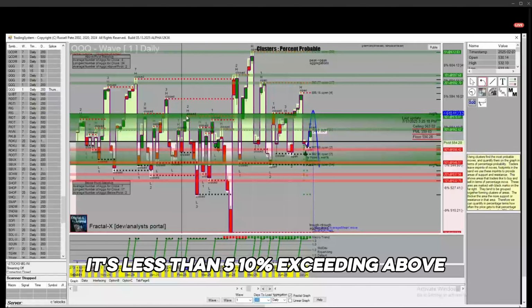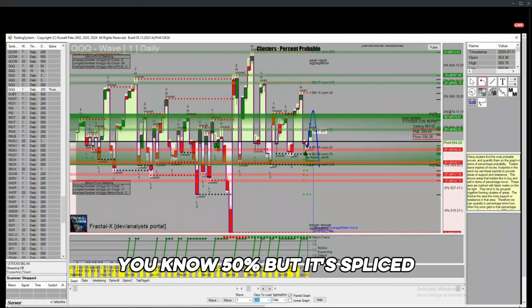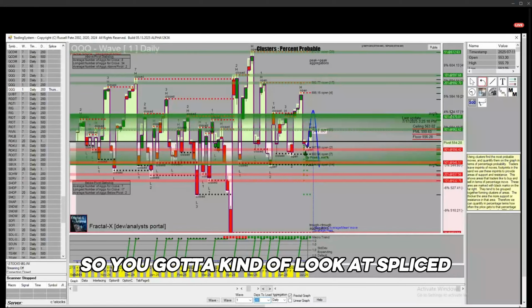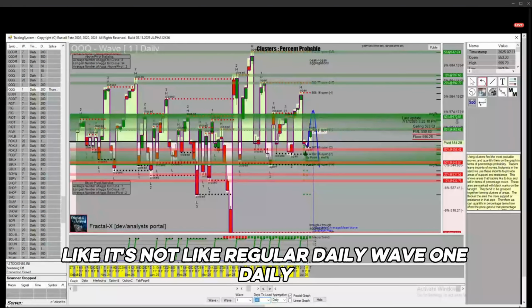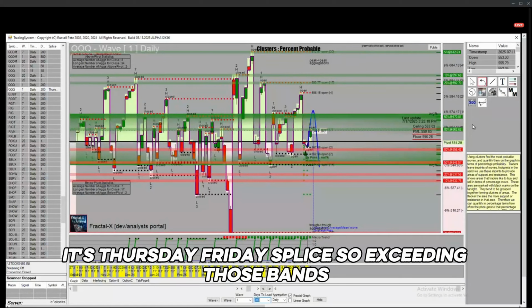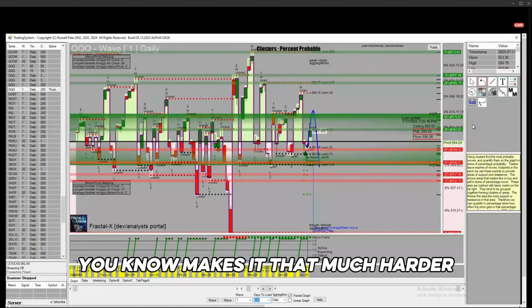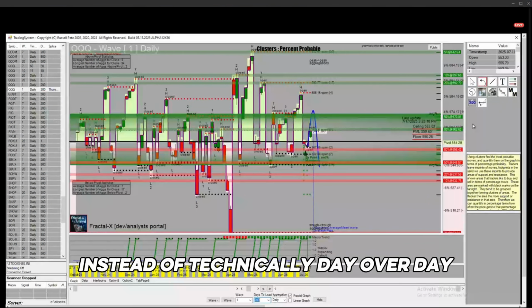it's less than 5-10% exceeding above. The probable band, say 50%, but it's spliced. So you got to kind of look at spliced as a different mind frame. It's not like regular daily wave one daily. It's spliced. It's Thursday, Friday splice. So exceeding those bands makes it that much harder because you're doing week over week instead of technically day over day.